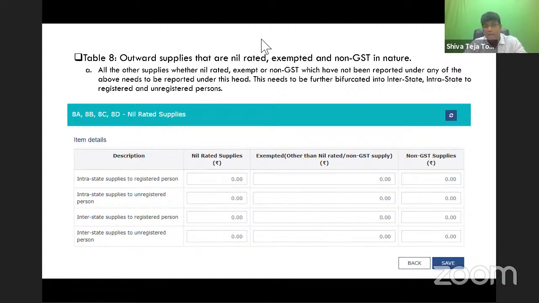And what is covered in zero rated is only two things. As I told you very clearly, there are only two things which are covered in zero rated supply. Number one, exports. Number two, supplies to SEZ. And here, all supplies nil rated, exempted, non-GST. And that too you can see intrastate to registered, intrastate to unregistered, interstate to registered, interstate to unregistered. These are reported column wise. Will report the details of nil rated, exempted, as well as non-GST, my dear friends.